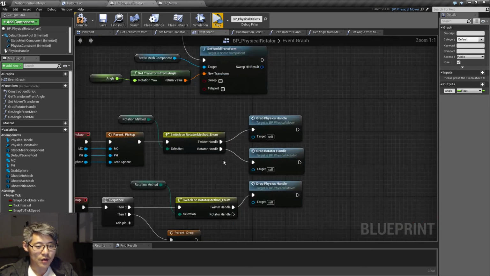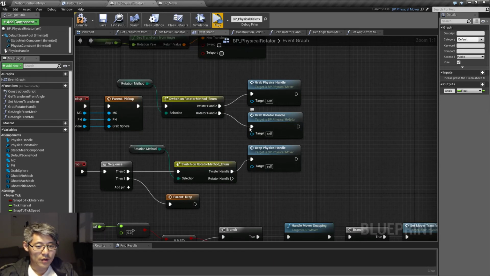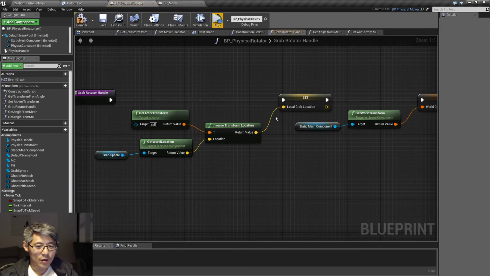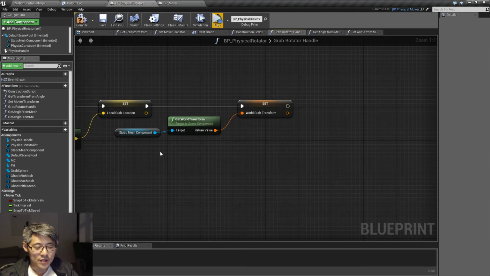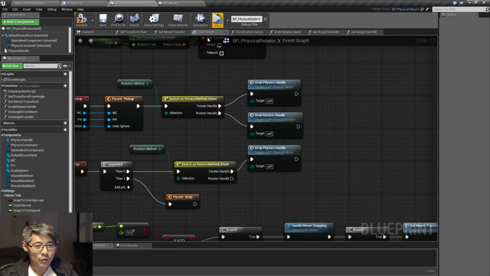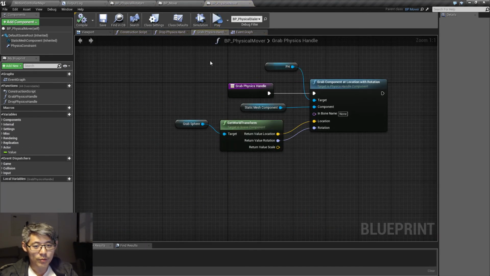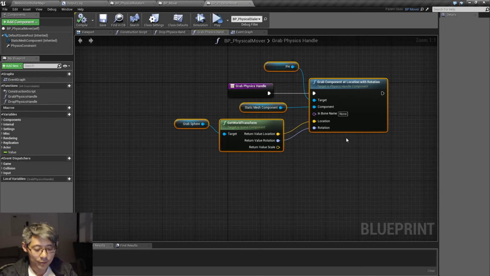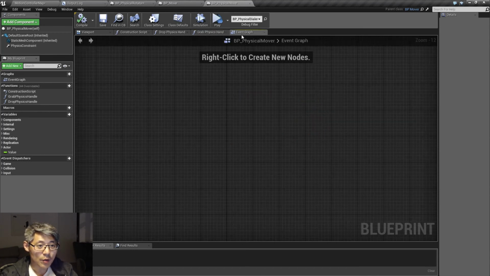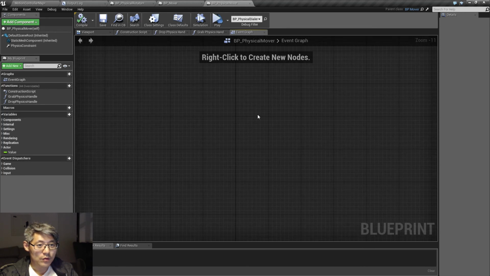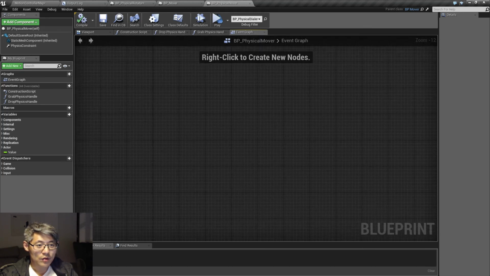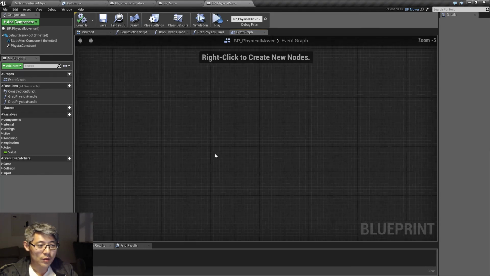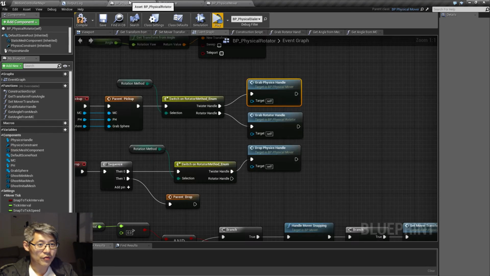So by doing this, we're also going to do something very similar to this. So I'm just going to copy that. Where did it go? Physical event graph. Hello? Where did everybody go? Oh, the physical mode, sorry.